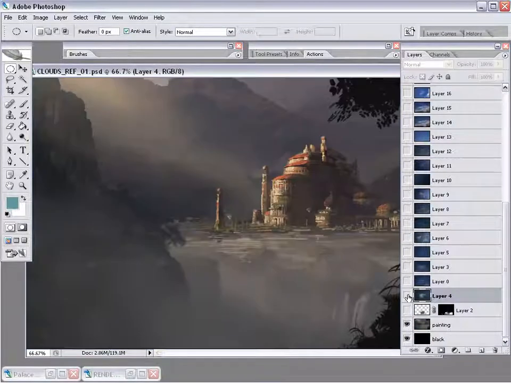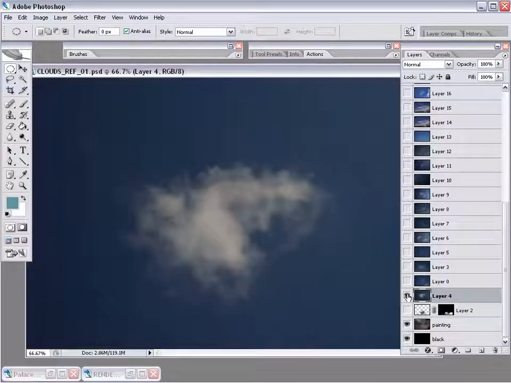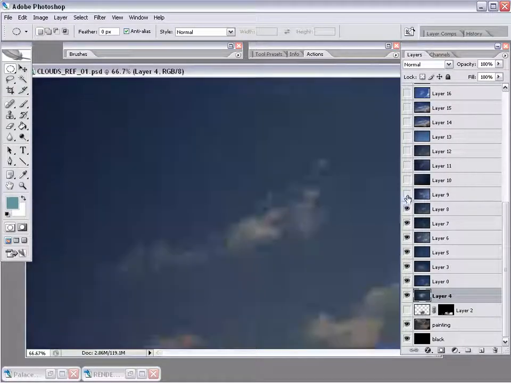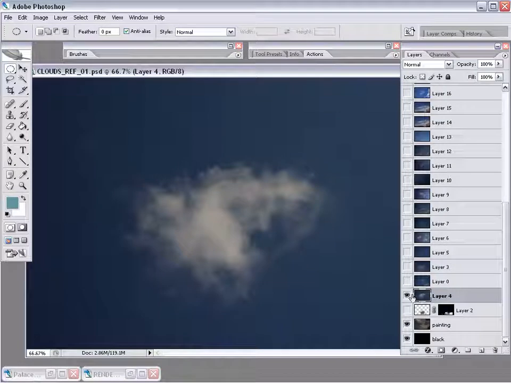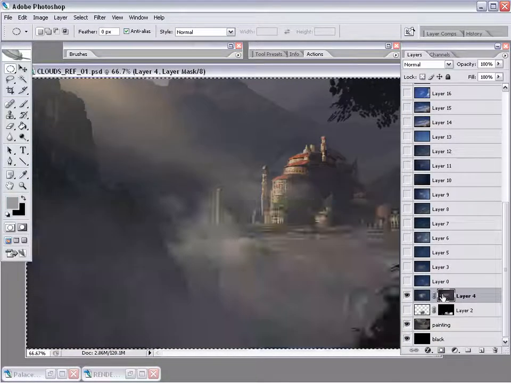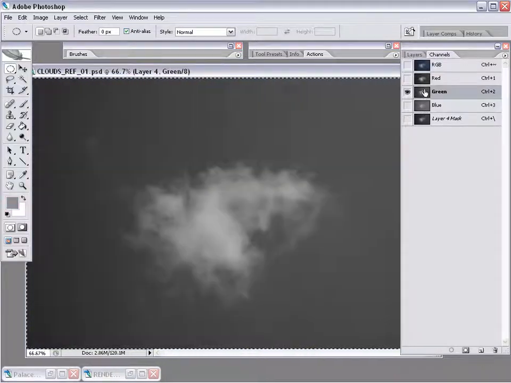So I'm going to show you how to extract a cloud from the blue sky so that we can use it as mist layers and mist clouds in the area of our waterfalls. I have a bunch of different photographs here taken with a digital camera, and I'm going to show you how to do one of these.